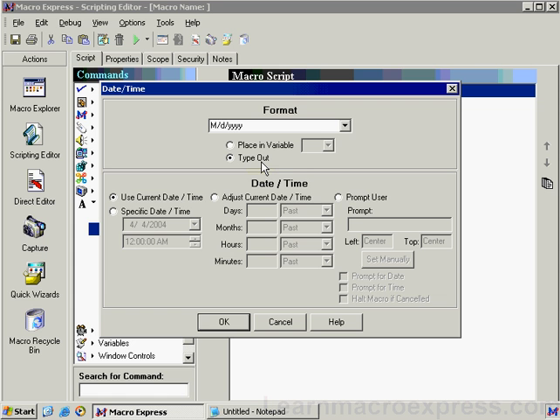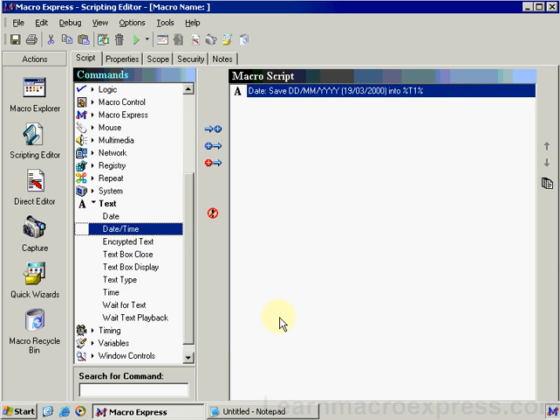Type out allows us to type it out to the monitor or output the date or time to the computer. Next, we have use current date and time or specify date and time to print out. Adjust the current date and time by so many days in the past or future, so many months in the past or future, hours or minutes. Or we can prompt the user, which allows us to prompt the user for a date or a time or halt if the user cancels the macro from running. Let's go ahead and press cancel here and go to our next option.